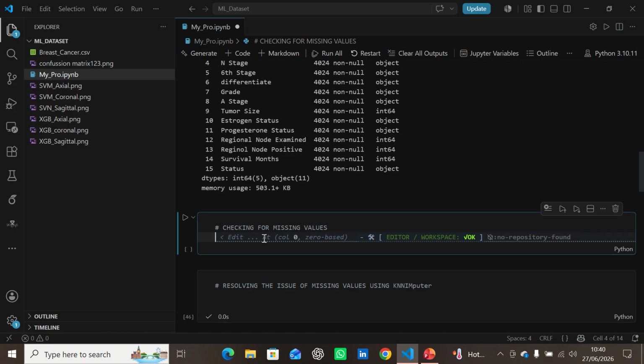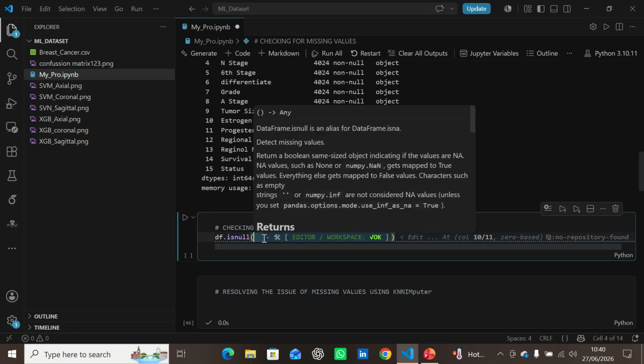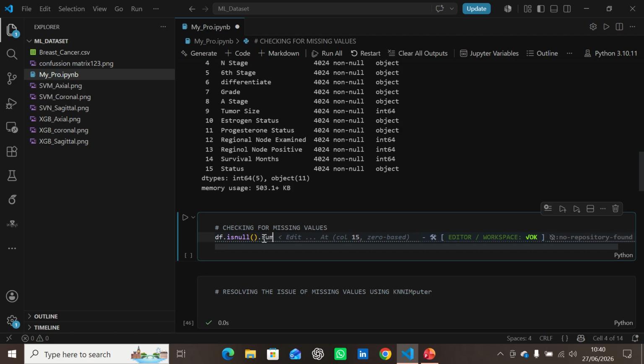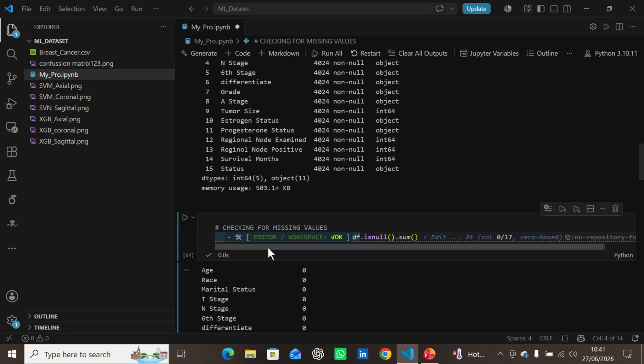So the next thing is that let's check for missing values. Let's check whether we have missing values in our data. In order to check these missing values, we're going to say df dot isnull function, because it's going to help us check the missing values in our data. Then dot sum, so that we can count how many values are missing. You can also store this in a variable like missing value count, but it's not necessary in my case. Let's just look at the missing values that we have.